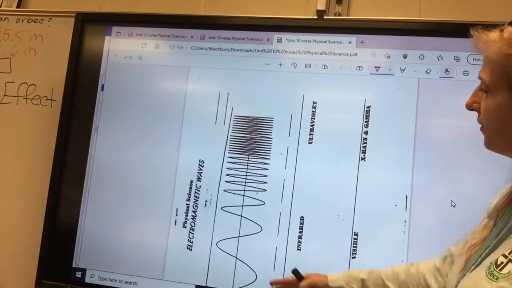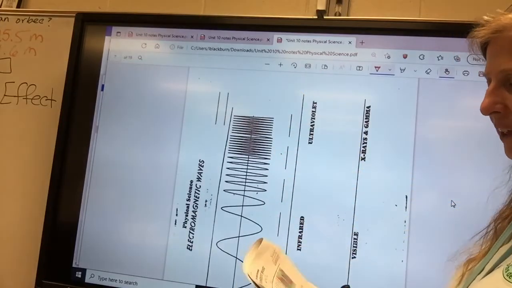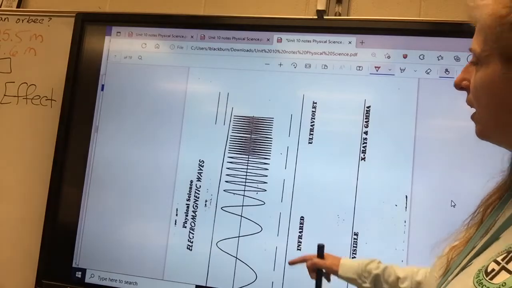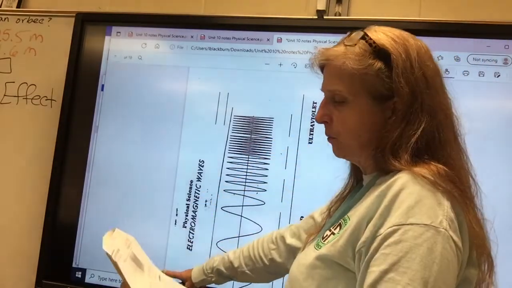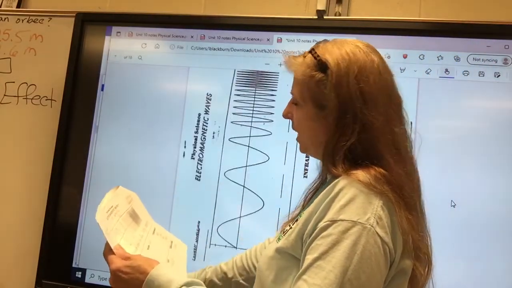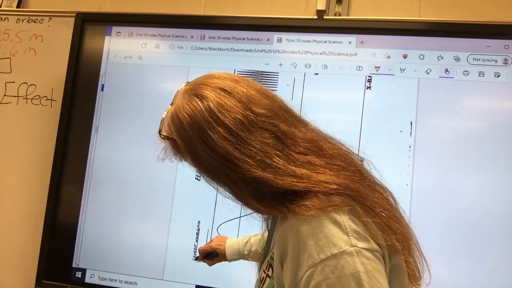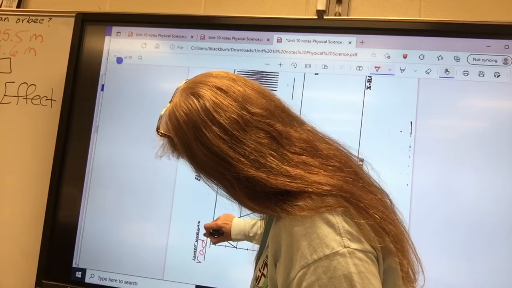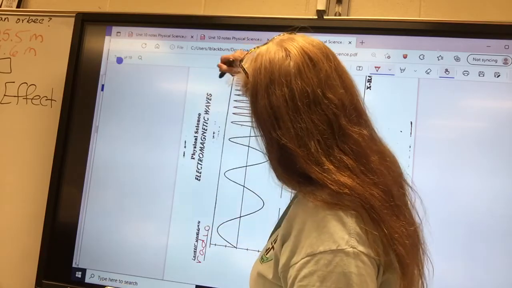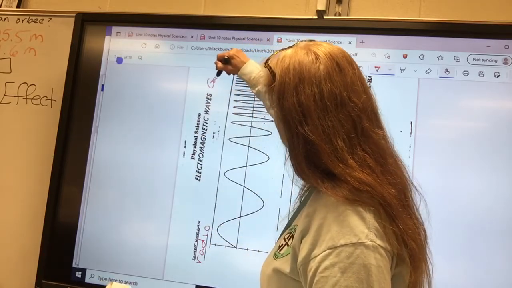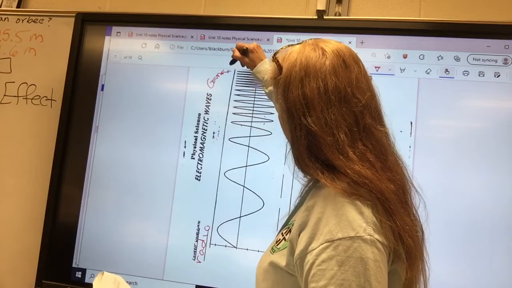Our next one, this is what the transverse waves look like that are light. On the lowest frequency down there, it's radio. So the longest wavelength is radio, and the shortest is gamma. You know, gamma rays, that turns Bruce Banner into the Hulk.